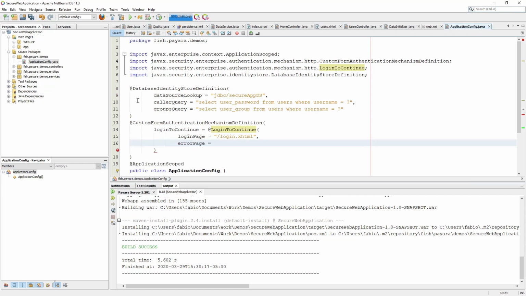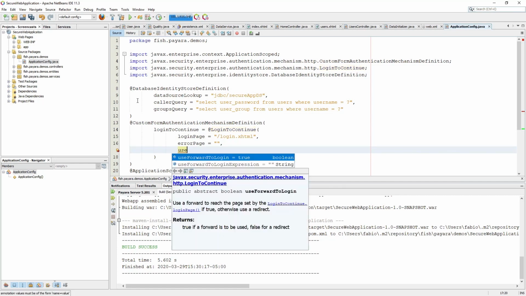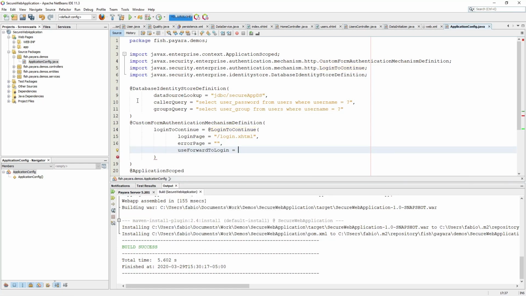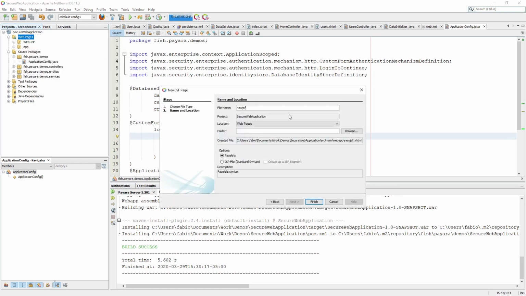I'll have to specify an error page, but in this case I'll leave it blank because we want to remain on the same page to notify the user that the authentication attempt has been unsuccessful. And lastly, I will have to use the use forward to login attribute and set it to false, because I do not want to use the forward mechanic. I want to redirect users to this login page so that it is visible on the browser. So let's create this login page. So on the web pages, let's create a new page called login.xhtml.